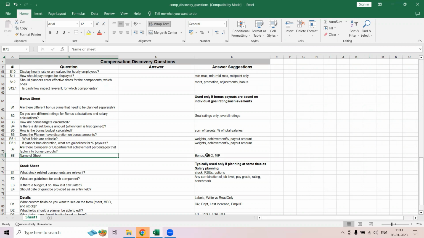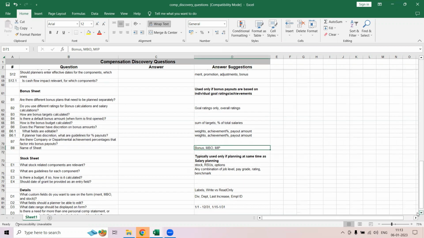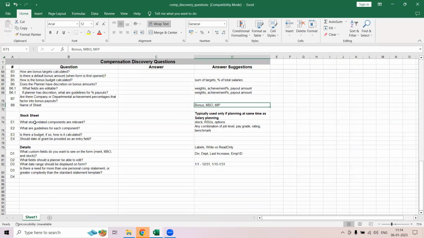What is the name of the sheet that you want? You can write it here. Then there is stock detail, stock and options, which we have already discussed in yesterday's session. What are stock and options? How do you want those guidelines to be there? How do you want those calculations to take place, right? And how do you want the date to be there? So here you can see a detail option is coming.